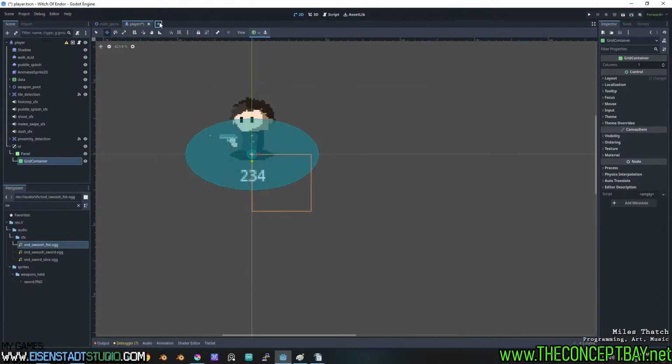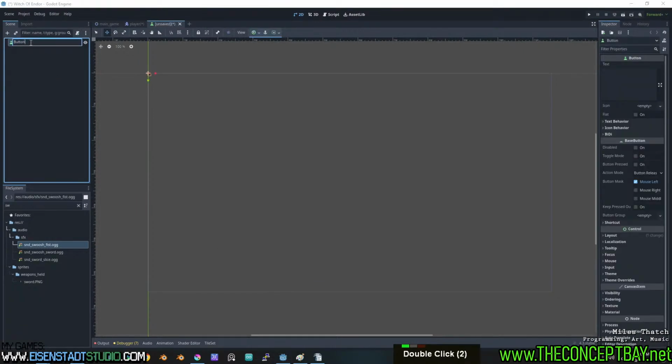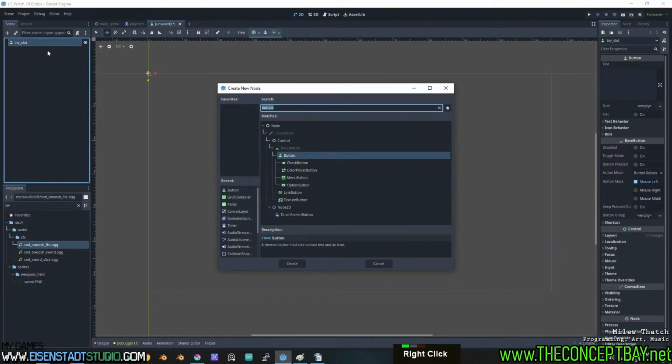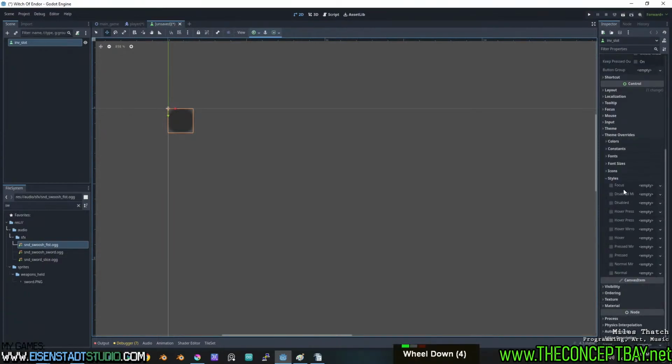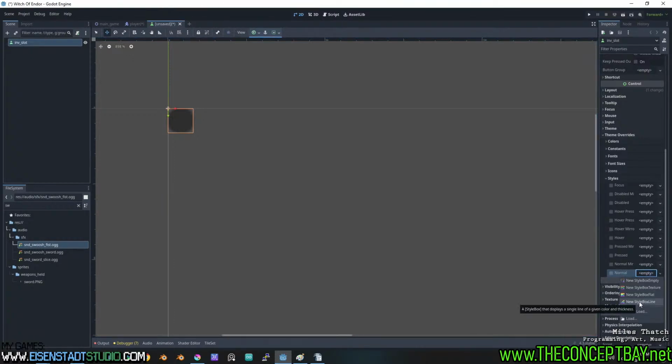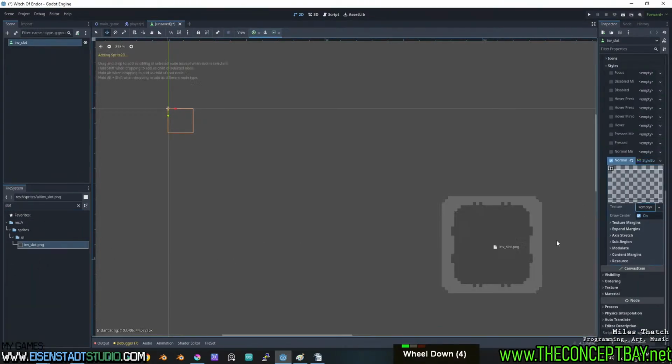And now we need an inventory slot, so we need to prep one. An inventory slot is going to be a button. It's going to use an icon. Maybe not an icon. Yeah, this is going to be theme. Stylebox texture. And inventory slot is going to be using this stylebox texture.